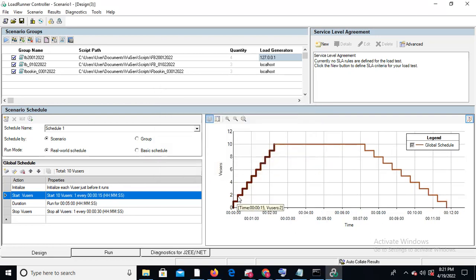Now you can see 15 seconds and 15 seconds and 15 seconds, like this up to 10 users will be ramped up. 10 users, how much time is it taking? 2 minutes 15 seconds to ramp up. And after that, we have the duration. Duration is nothing but how much time we need to execute the test, like 1 hour, 2 hours. You need to select this one.